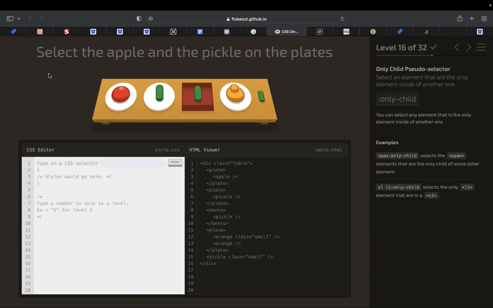I wish I could go back. So that works. What also would have worked would be orange colon first child, because that'd be the first child of the oranges. Otherwise, it grabbed everything under the plate that was the first child.